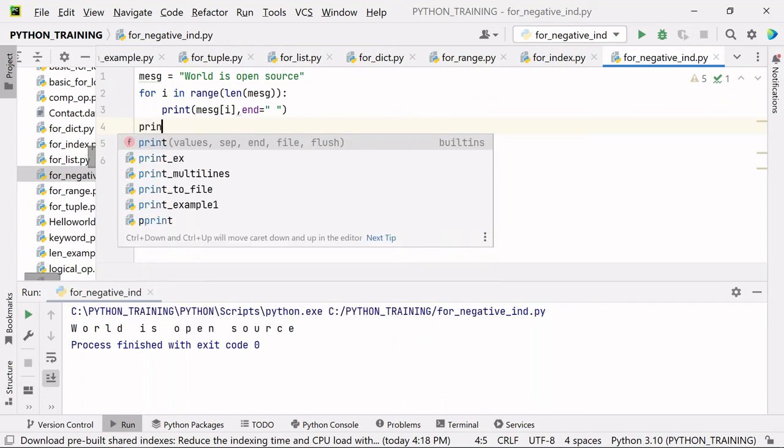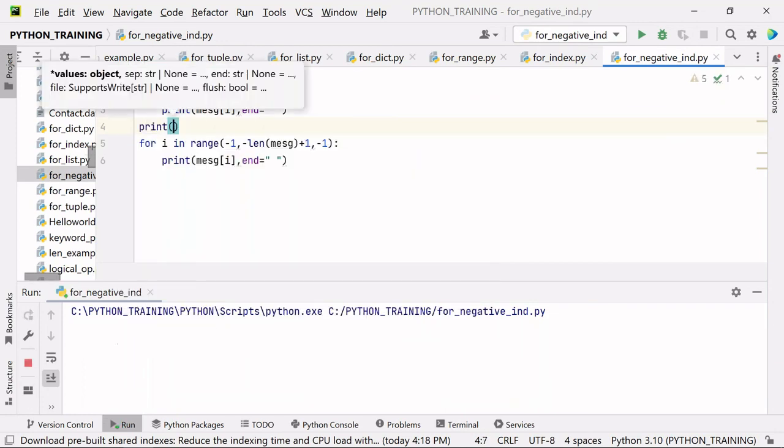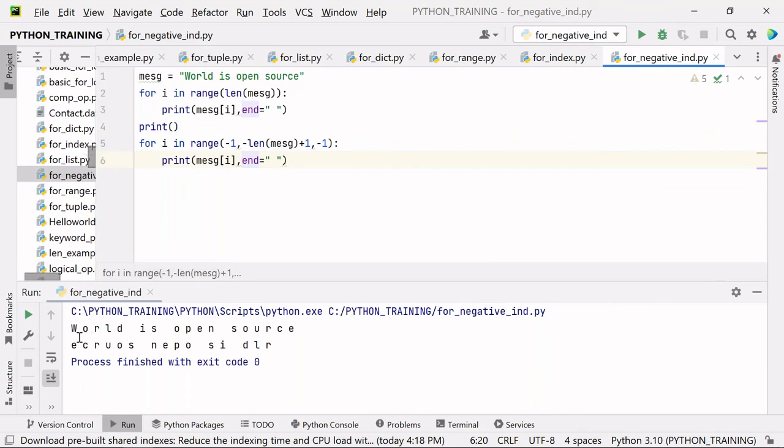Now print, you can see the difference here. The first print is actually printing "world is open source". It is printing here like C, E, R, and all these things. Now it should be -20, it should be -1 actually. -20, because only then you can actually print till -19. So E, C, R, U, O, S, then the opposite of open, NEPO, then SI here, and this is world in the reverse order.